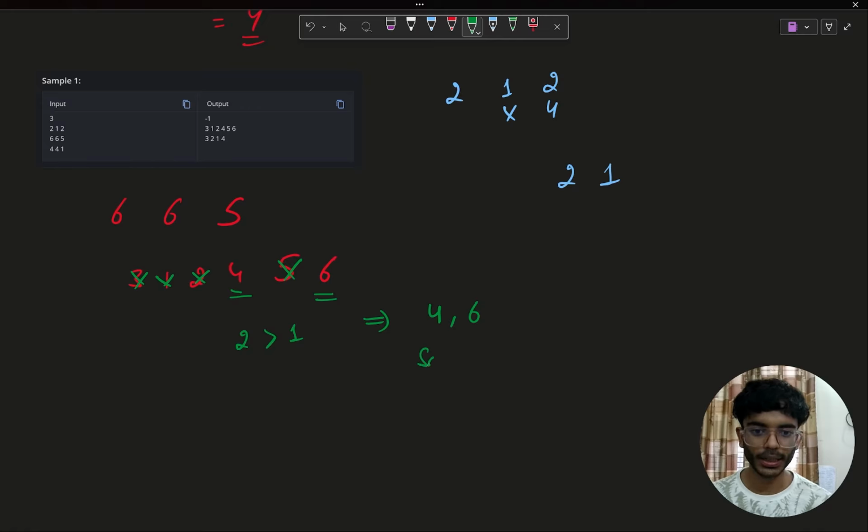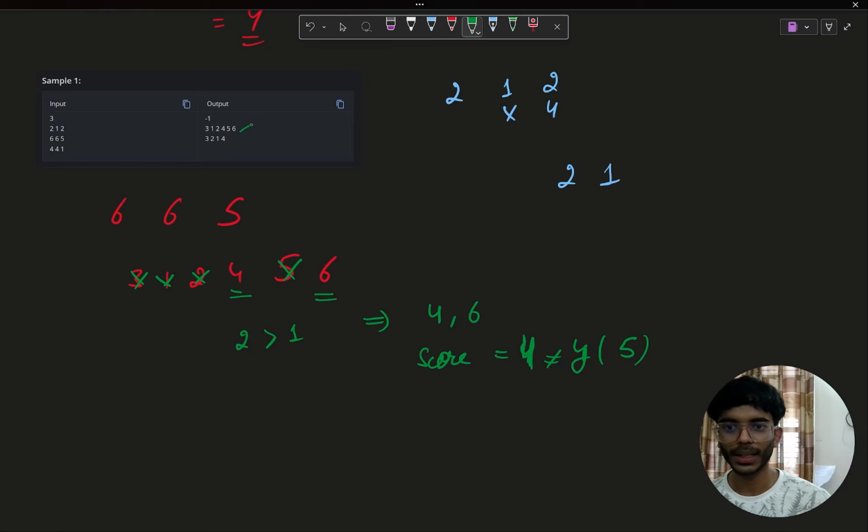And the score of the array is going to be equal to 4, which is not equal to y, which was 5 in our input, right? So this final answer, that is the final score we have, is 4, which is not equal to y. Hence, it is a possible array A. That is the answer. In the third input, we have 4, 4, and 1.